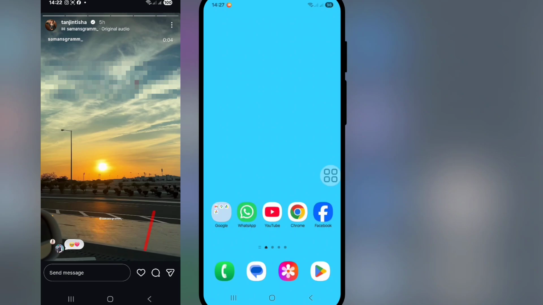Hello viewers, are you experiencing the Instagram story like option not showing problem? In this tutorial, I'll show you how to fix this problem.